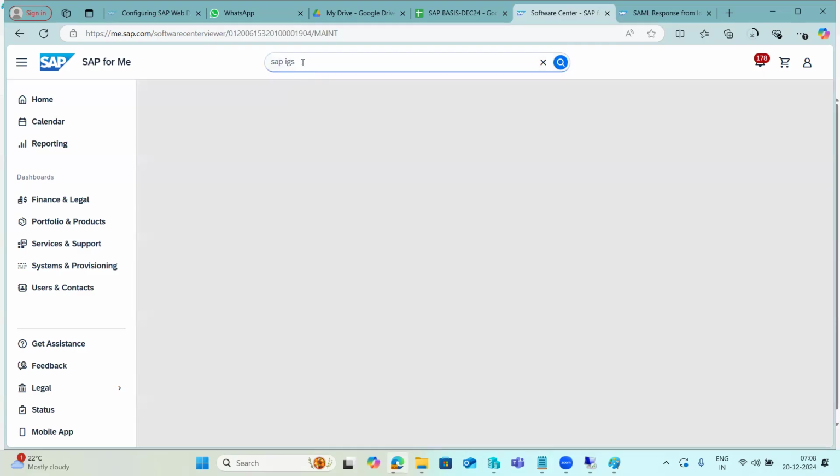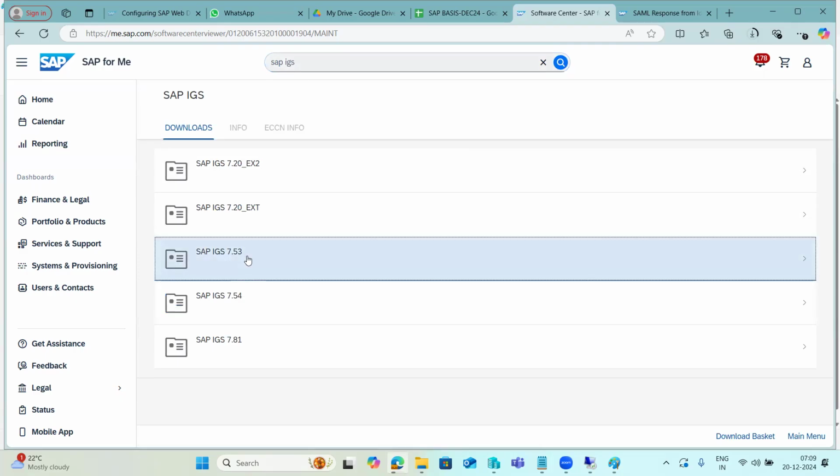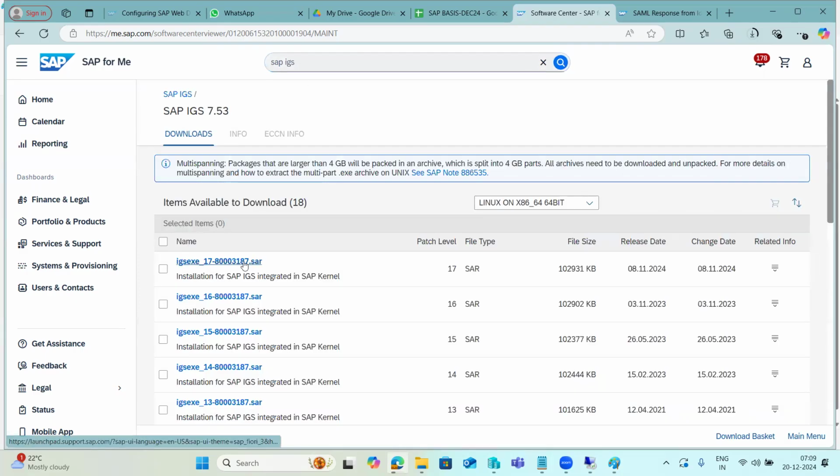In the search box also you can type it here. Search also you can use. It will display the software here. IGS related things will be displayed here. Right? So then suppose IGS helper.